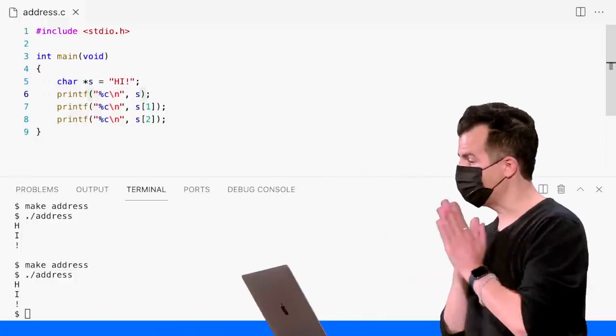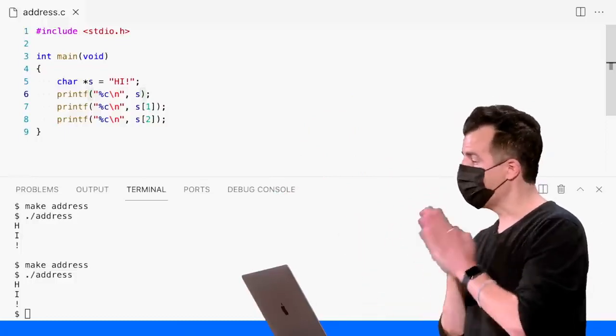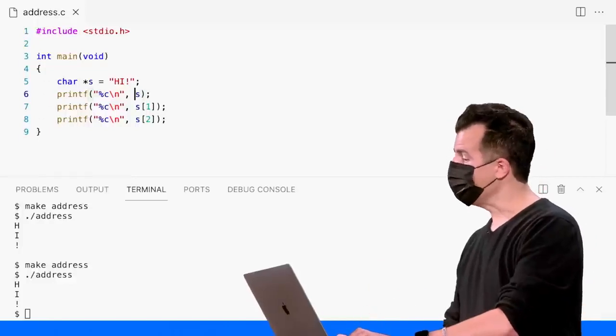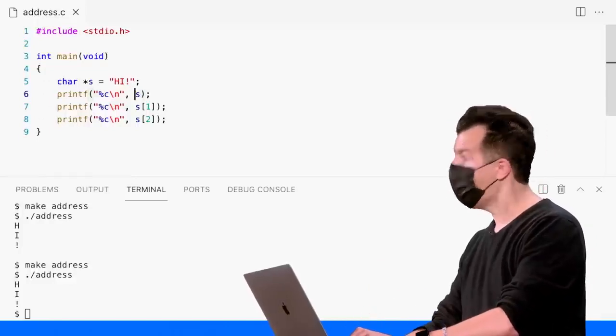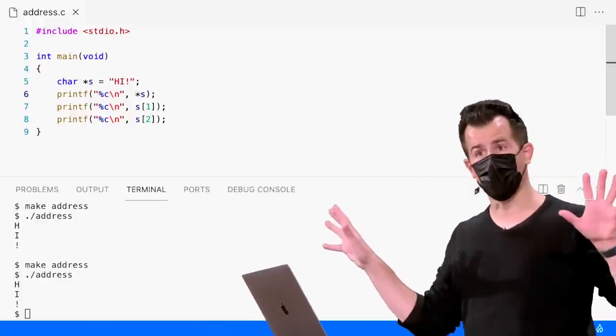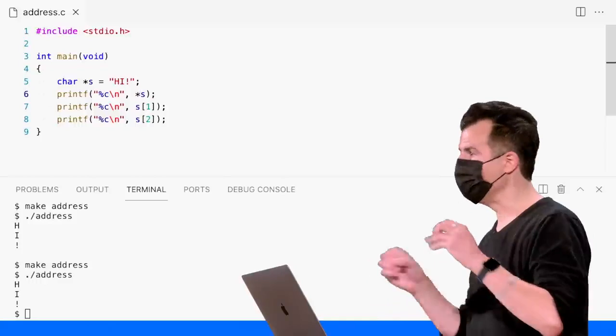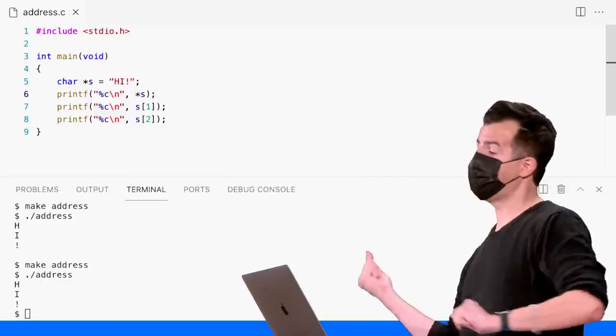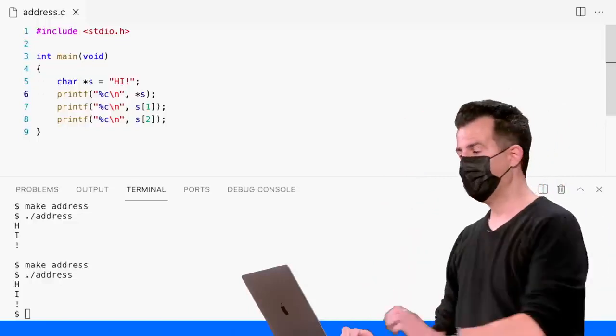So s is specifically the address of the first character in a string. That means, using my new syntax, if I want to print out that first character, I can print out *s. Because recall that star is the dereference operator. When you don't repeat the word char, you don't repeat the word int, you just use the star here. That means go to that address.